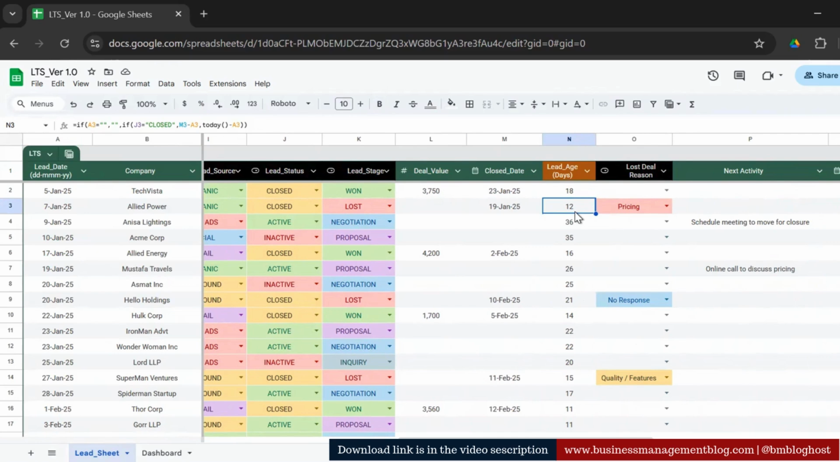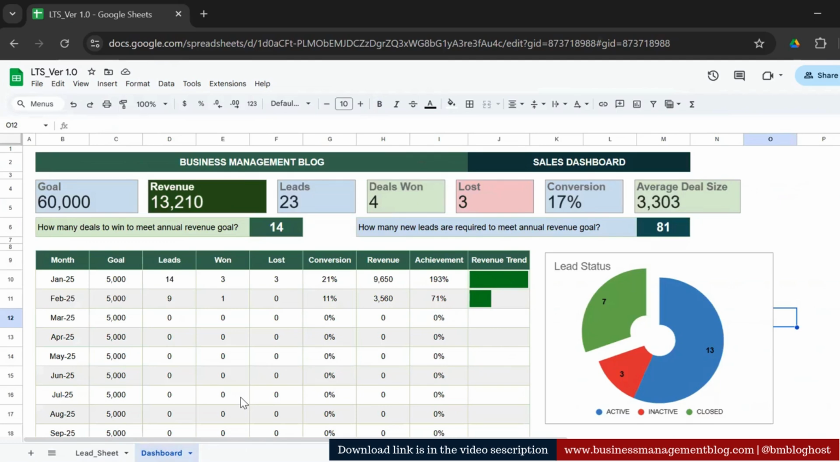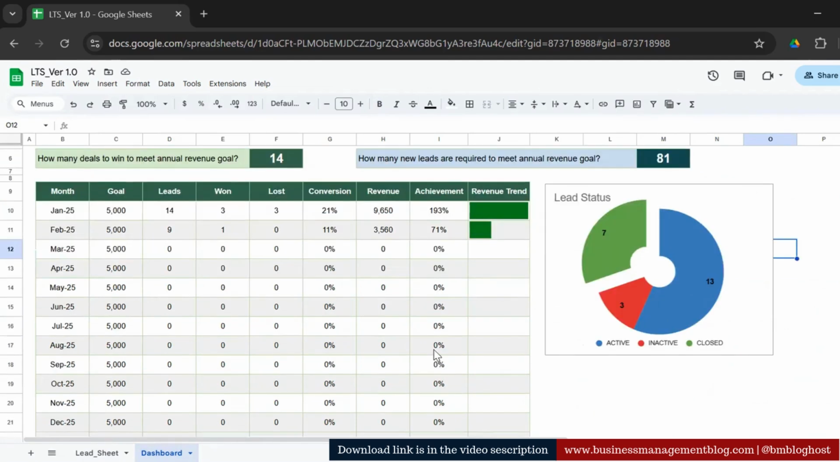In case you're going to share the sheet with other members, you could protect these cells so that nobody accidentally deletes the formulas. So once you've entered details here, that is when you move to the dashboard sheet to monitor your performance. In the dashboard sheet, all you have to do is enter your sales goal for each month. So this is one field that you need to enter manually.